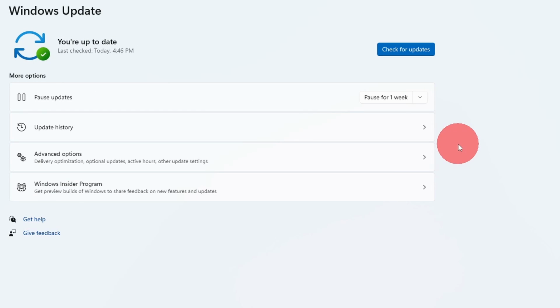So that's about all it takes to update your computer in Windows 11. Like I said, it's not too different from Windows 10. I love the new interface though. It's nice and clean and slick. If you need any more help, you can give feedback here or get help here. And other than that, you can just keep your computer up to date.